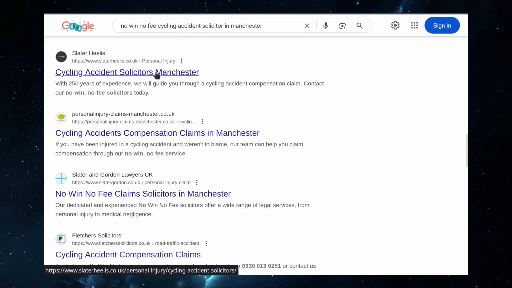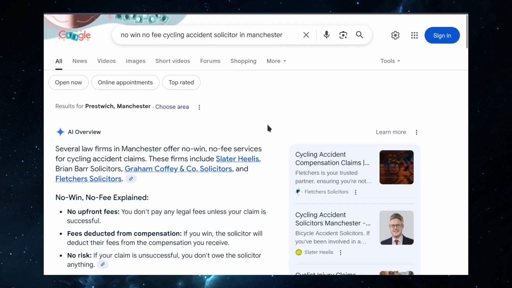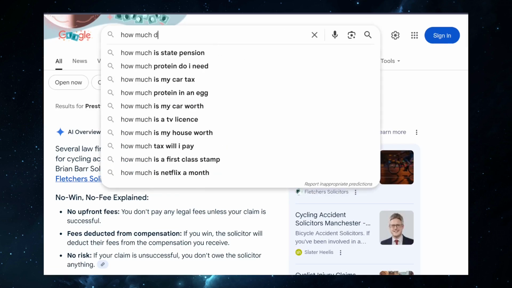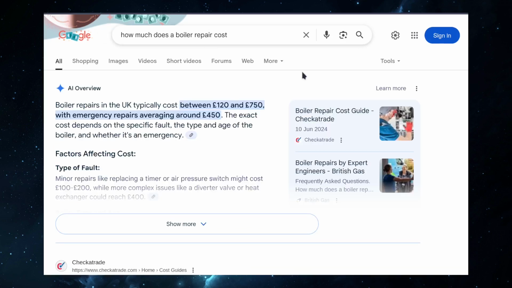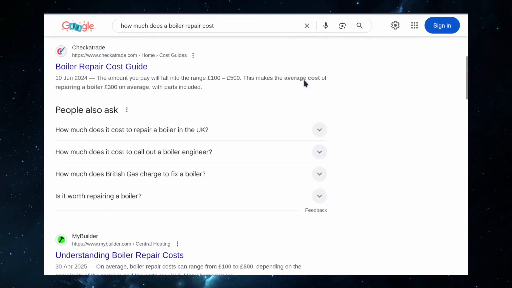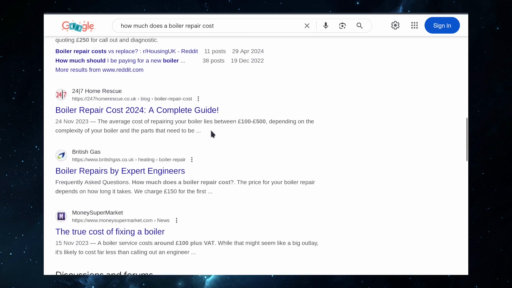Here's someone else, "cycling accident solicitors Manchester". Here's a cycling accidents page on another site. These people have made dedicated pages about their specialities with content on it that specifically addresses these long tail search phrases. If you wanted to target a question-style long tail search phrase, like "how much does a boiler repair cost?", a good way to target this search phrase would be to have an FAQ section somewhere on your website that answered this question directly. If I scroll down here, you see we've got a whole bunch of results that are specifically answering questions about the cost of repairing boilers.